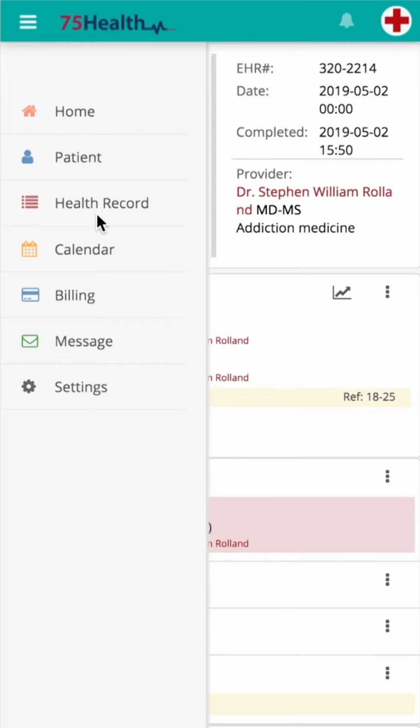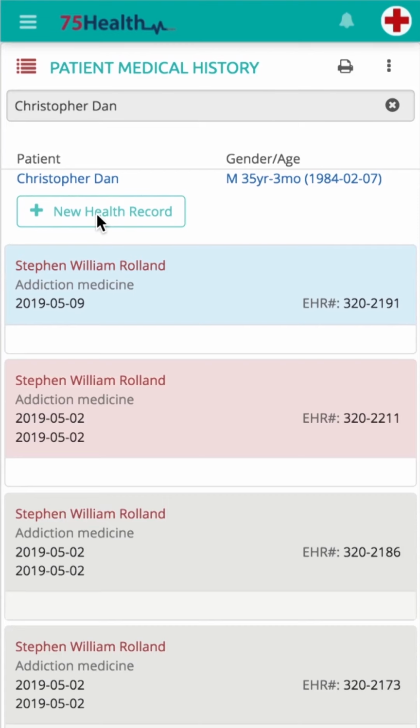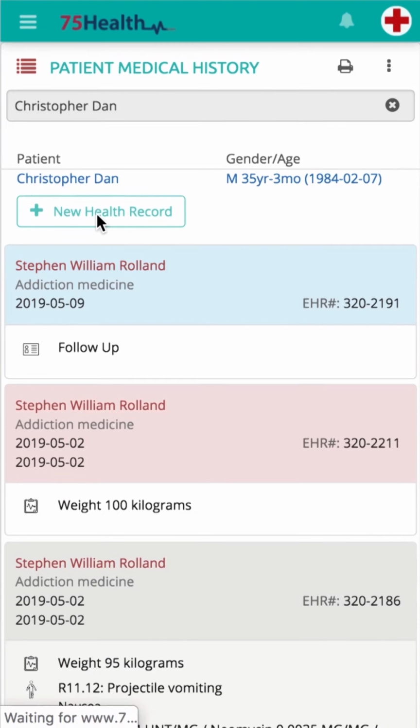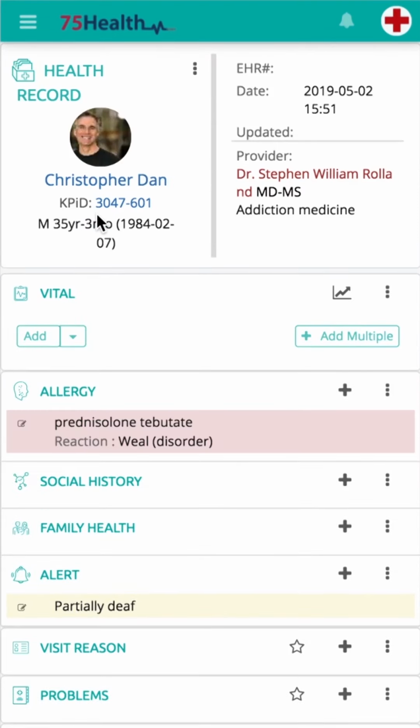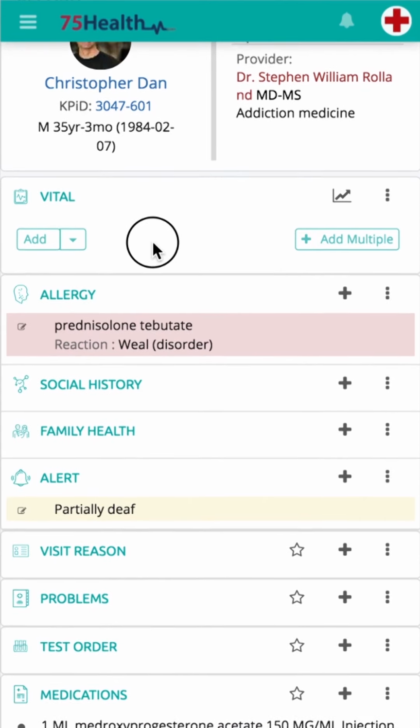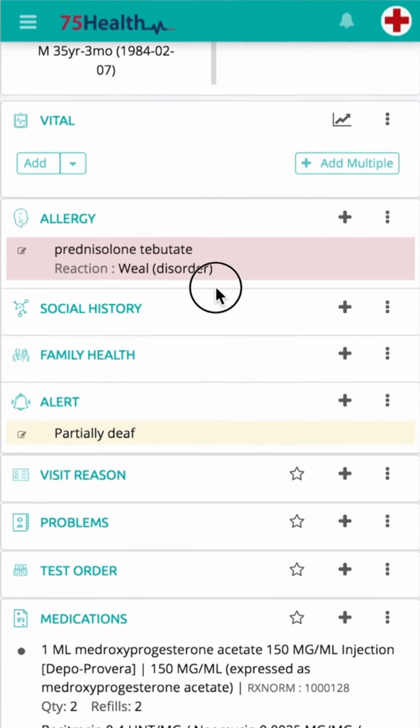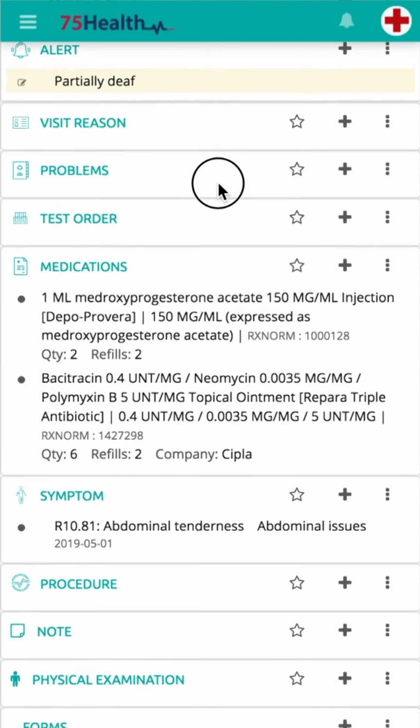Click on the Health Record option from the left side menu. You can view the already created EHR and click on the New Health Record to add details regarding the follow-up visit. Here you can view a few details stored during the previous visit. As already conveyed, details stored to the allergy, social history, family health and alert will be available in all health records to refer. They can be modified here.